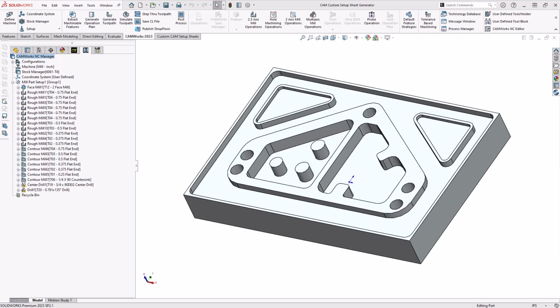And in this video, I'll be showing you our new custom CAM setup sheet generator. So with the part on screen, I've already programmed it. I've already sorted my tools. I've already sent the G code down to the shop floor. Now it's time to generate a tool sheet so that my operators and my setup technicians know which tools to set up for this particular work job.